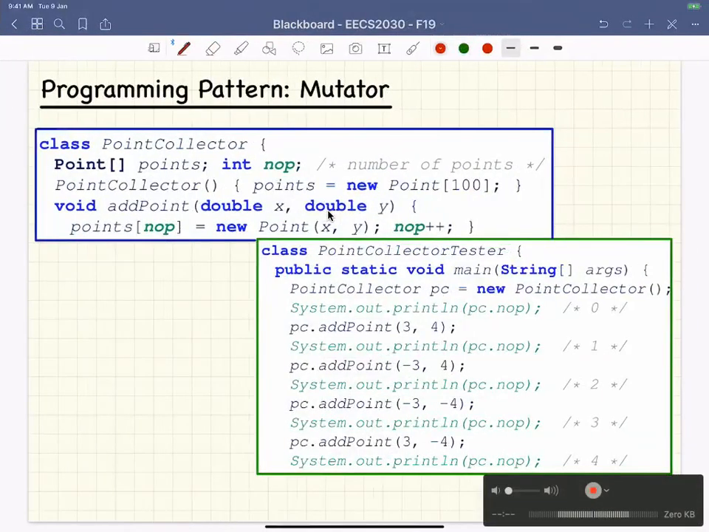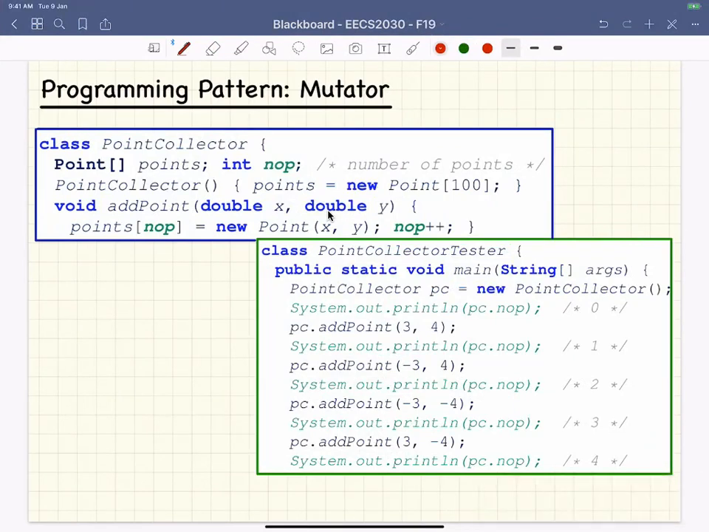Let's now talk about this particular programming pattern. Basically, what we are trying to say is, for the point class, you only got x and y. X and y are simply just primitive types. Right? But now we want to go a little bit more complicated. What if we have a class called point collector?